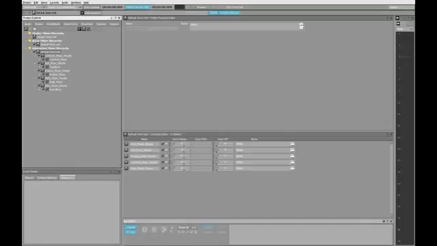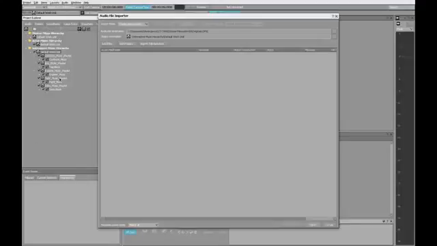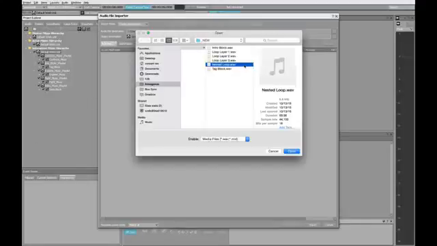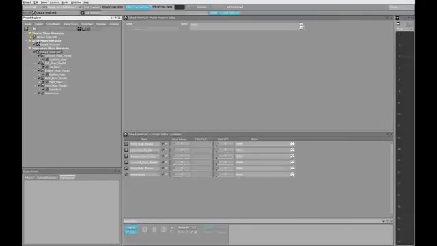First, we have to import some audio. We'll right-click on the default work unit, choose Import Audio Files, click Add Files, select the nested loop, then click Open and Import, and we now have that sound file right here in our default work unit.